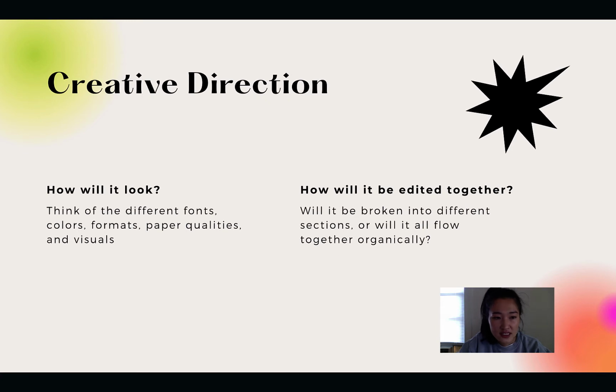When you think of your zine, I want you to think about the different fonts you'll use, colors, formats, paper qualities, and visuals. So how will it be edited together? Is it going to be broken down into different sections, or will it flow more organically? Think about the flow of your zine.